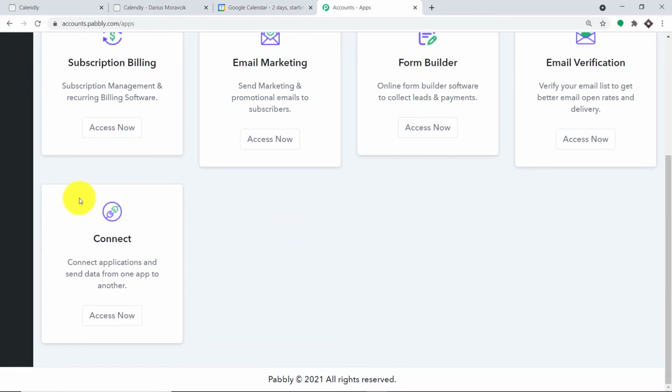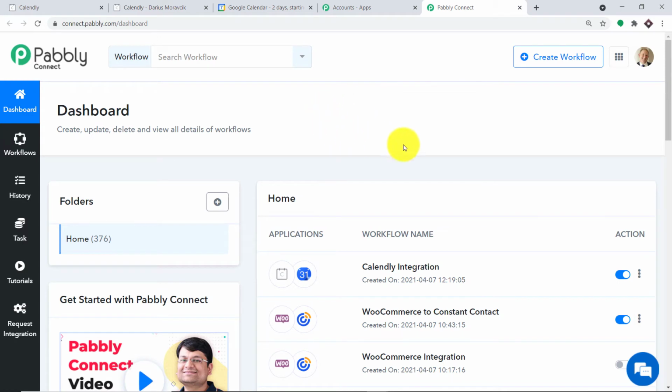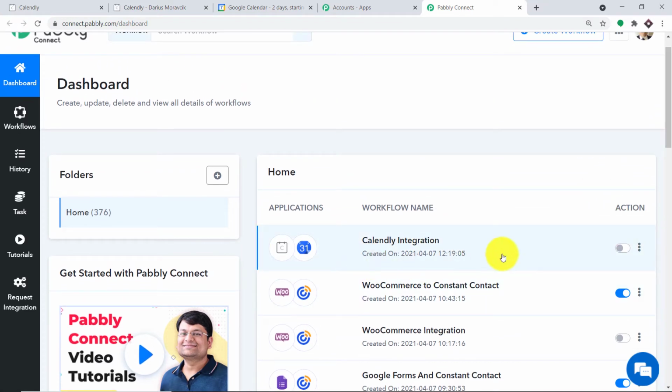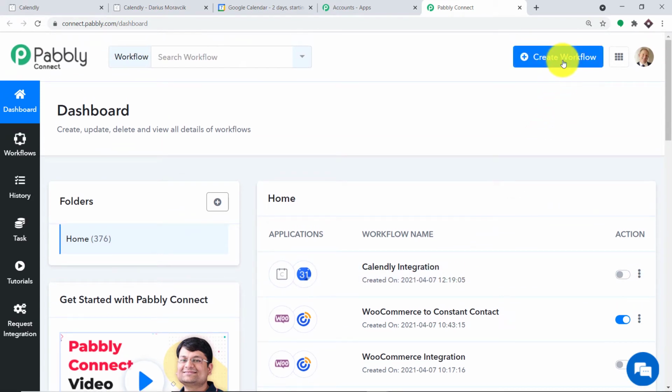So let me just scroll down and here you will find Connect. Just click on Access Now. Okay, so as you can see here, we have already made a workflow, that is Calendly integration. Now, to avoid the repetition of the data, what I'm going to do here is I'm just going to toggle this to the left so that I can switch it off. I have switched off this workflow and I'm just going to click on create a workflow.